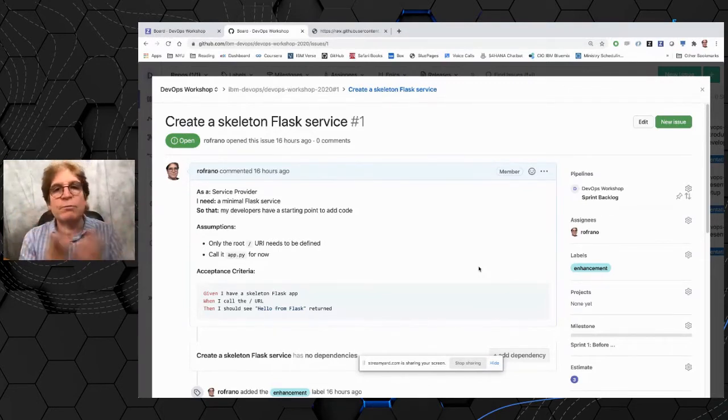So it says, okay, as a service provider, I need a minimal Flask service so that my developers can start adding code to it. All I need is the root URL. So that's an assumption. I don't have to ask people, how big does it have to be? What's got to be in it? It's a groomed story. Only need the root URL. Call it app.py for now. Good enough to go. Just get something out there. And then given I have this app, when I call the root URL, it should say hello from Flask.